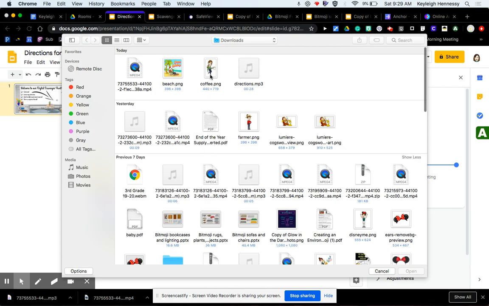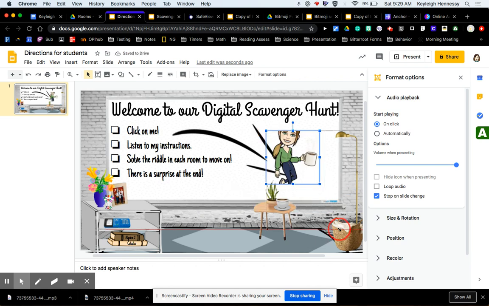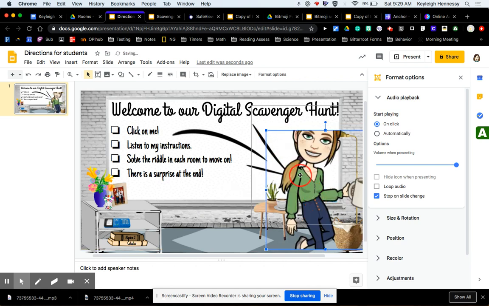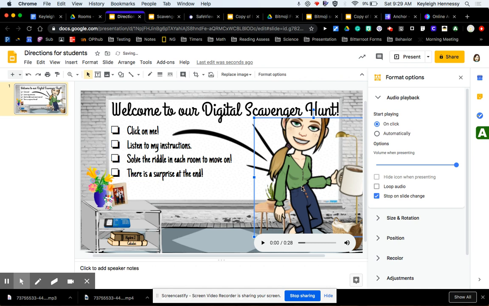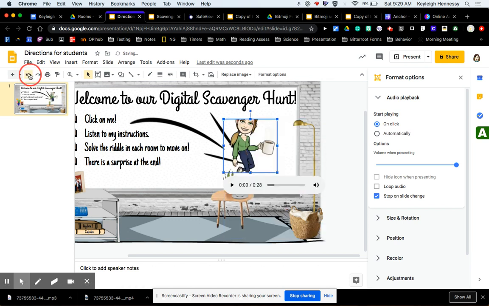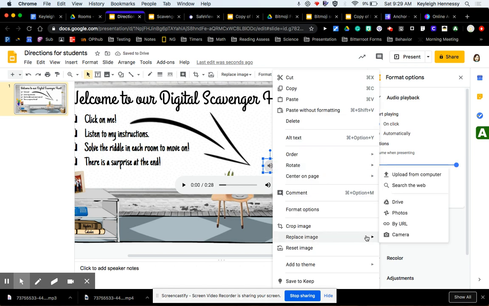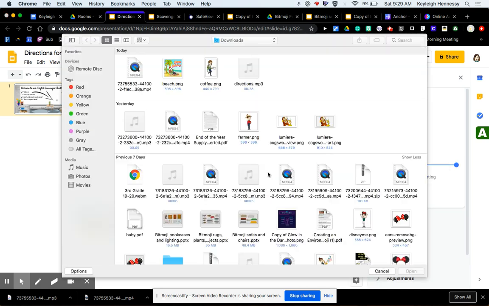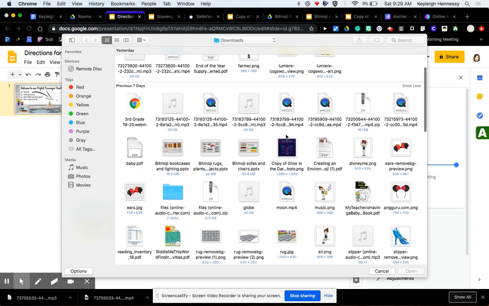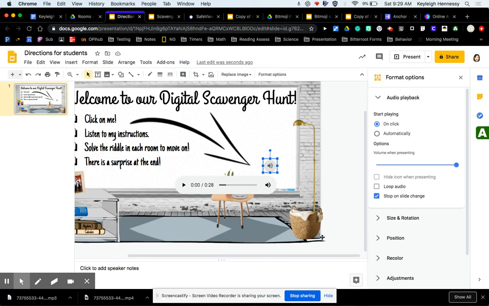So I already downloaded some different Bitmoji PNGs that I wanted to use for this purpose. And then I'm going to make it bigger, and for some reason my Bitmoji got cut off when that downloaded. So let's undo really quick. We'll pick a different one. So undo, replace image, upload from computer. And I'm just going to find one of my little Bitmojis that I've downloaded here. I should have one that's sitting. Perfect.